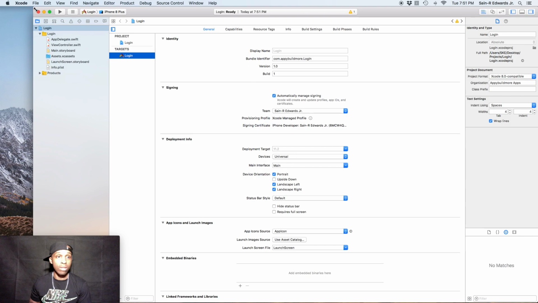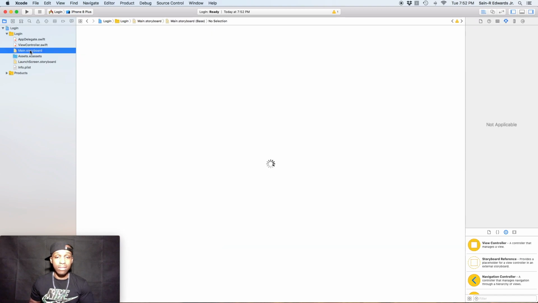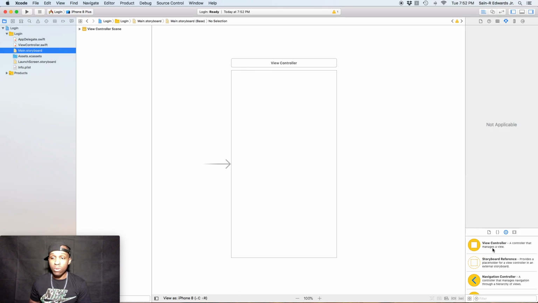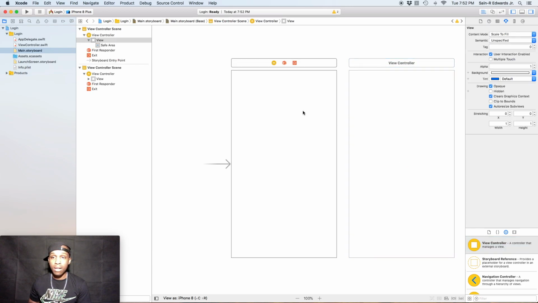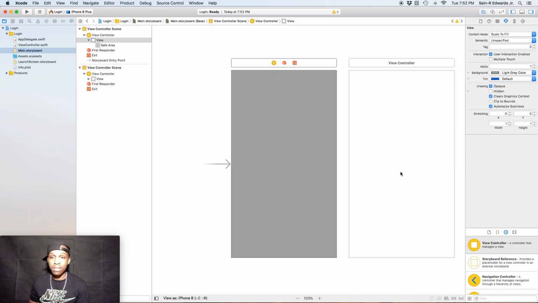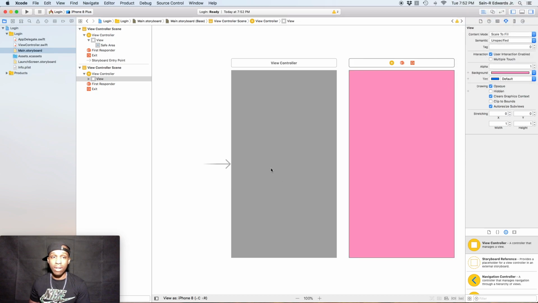In this first video, all we're going to be doing is building the layout in Interface Builder. We can keep the landscape left and right checked, that's fine. Deployment target 11.2, of course, and devices, we can keep that at universal. So I'm going to hit Main.storyboard, and bring in another view controller. Set that aside. For this first one, I'm going to color the view a light gray. And for the second one, I'm going to go pink. You can do whatever colors you like.